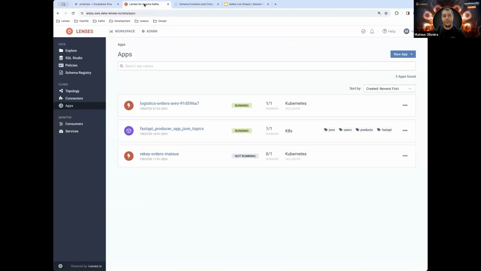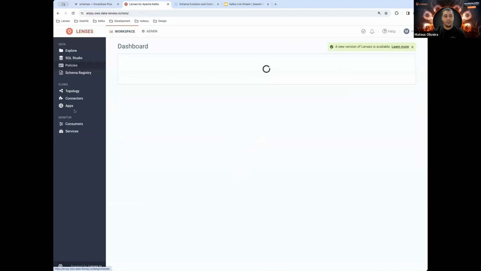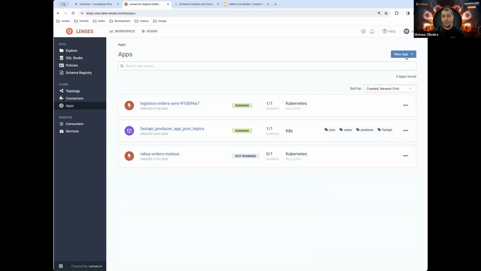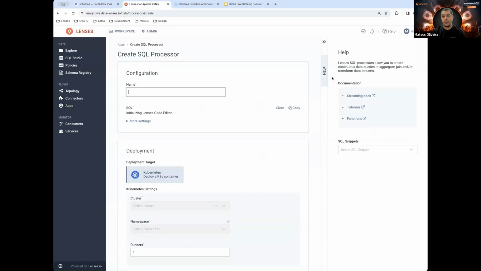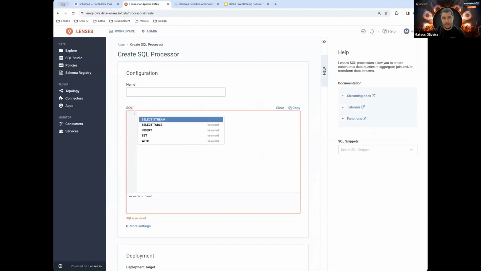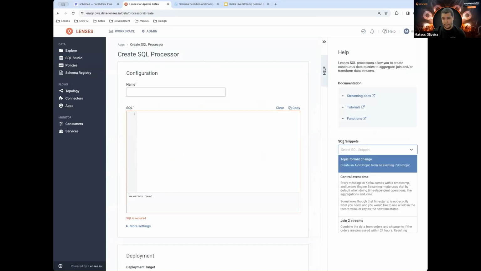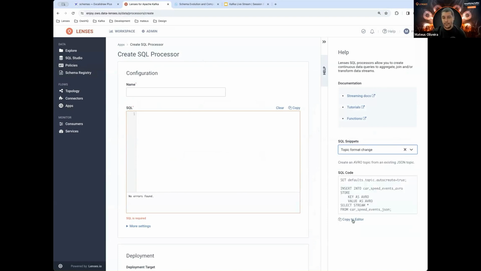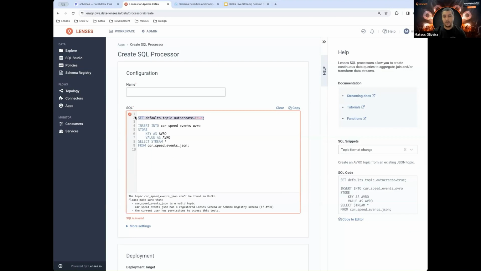It seems complex, but I'm going to show how easy it is. So if we go here, again, main panel, I go to Apps, I go to New SQL Processor. Let's delete this, I'm going to explain in a bit. This is how we create our application. One thing Lenses has that I really like is the snippet. I can say topic format change, and it changes our topic to existing JSON, already giving this to you.